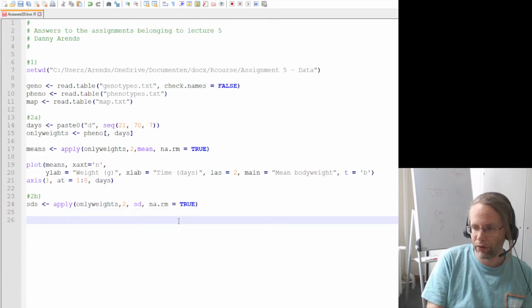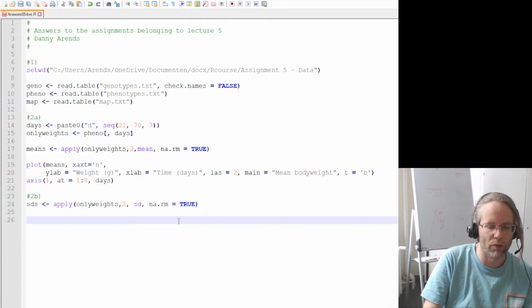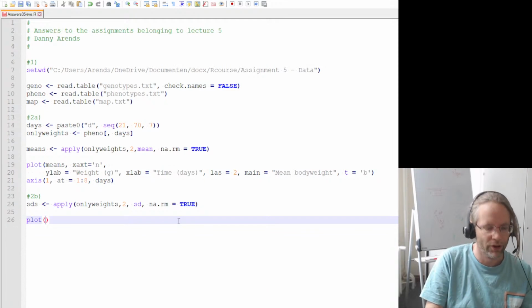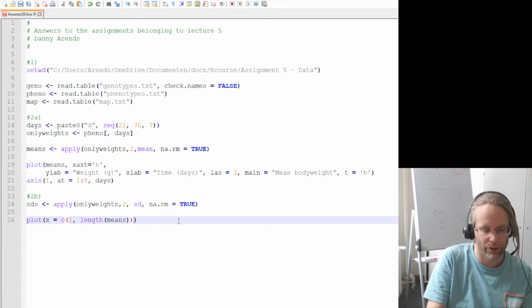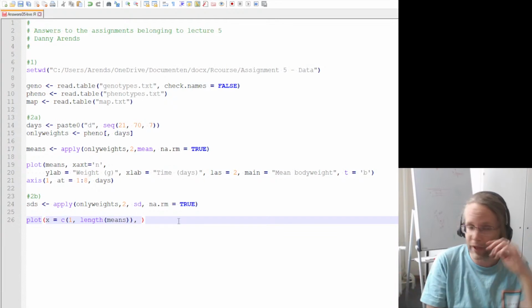So let's just first say we want to set up our own plot window, right? So I'm going to say plot C1, the length of the means, right? So that's going to be our x-axis. So at the x-axis we're going to do from 1 to the number of means that we have.